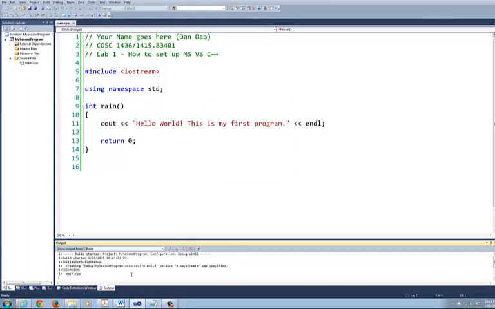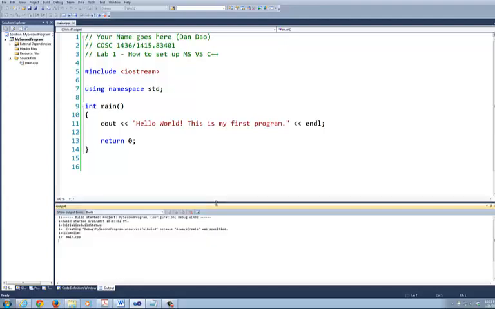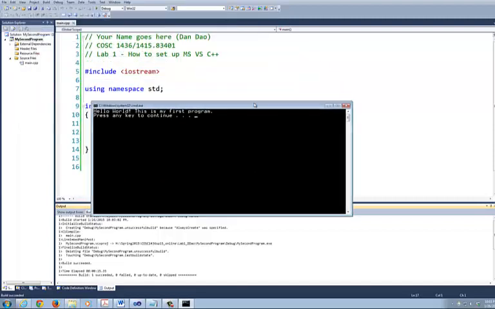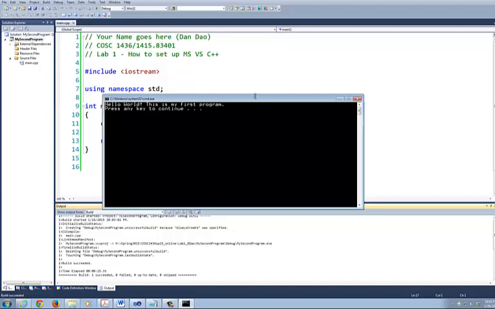Okay, so you notice that this thing is compiling. This is a really short program, so it's going to compile really quick here. Give it a second here. Okay, so here's what this looks like. Hello world. This is my first program.